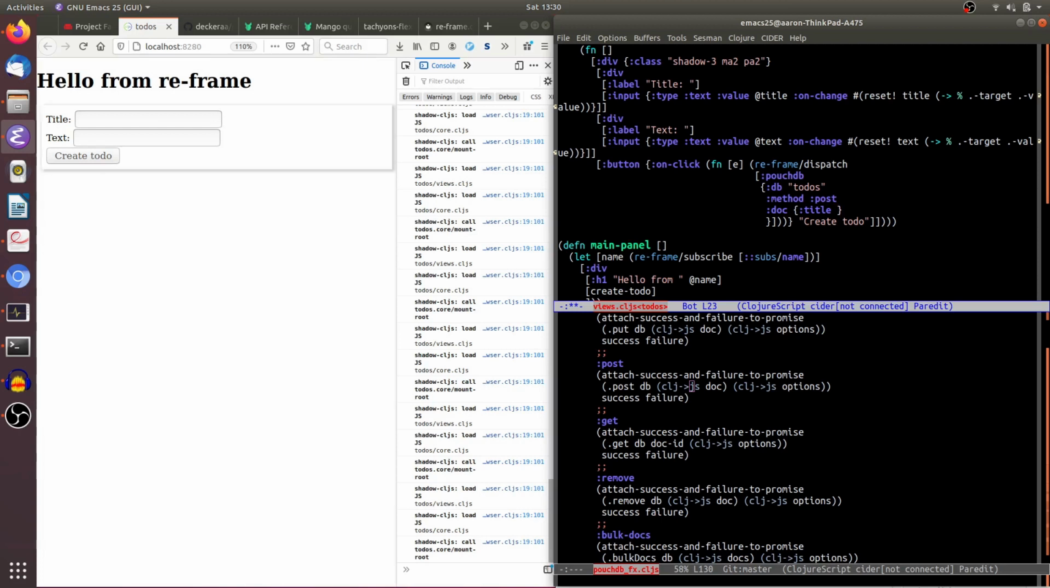And the PouchDB FX library I wrote will handle all the conversion from ClojureScript to JavaScript and back again for us. So title is just going to be whatever's in the title atom. Text is just what's going to be in the text atom. So we can go in and type things there. They'll be in the atom. When we hit the button, it'll be in there.